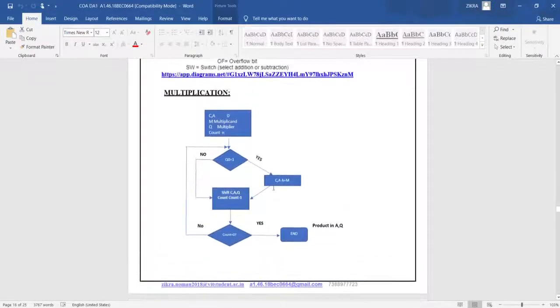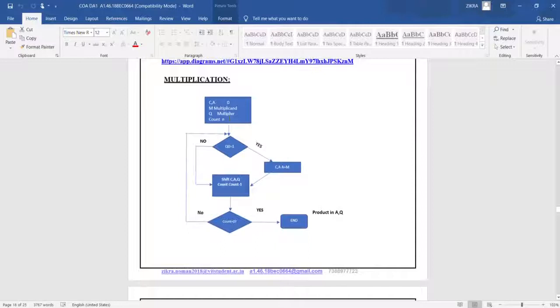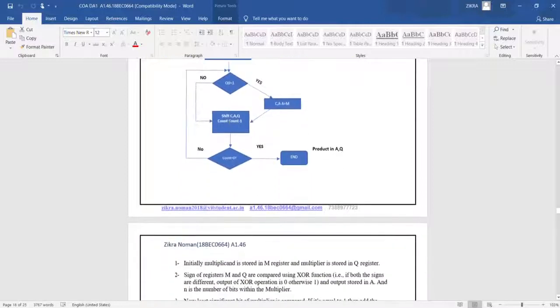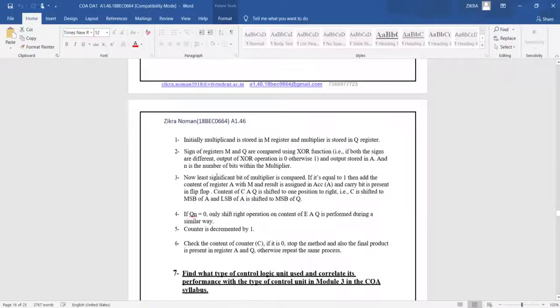As you can see, here M implies multiplicand, Q implies multiplier. The count keeps check of the number of bits still left to multiply. The final result here is stored in A and Q. These are the steps you need to follow while performing a multiplication.